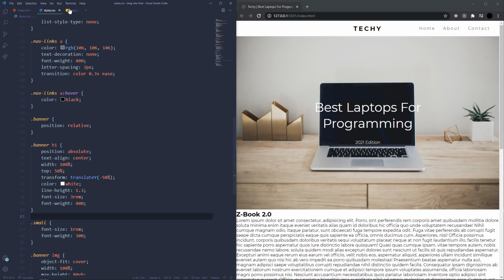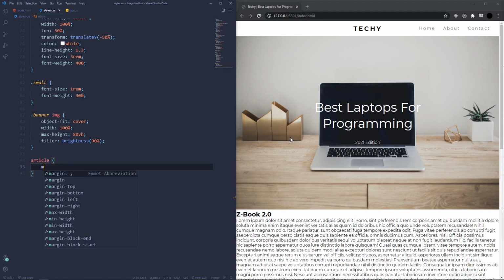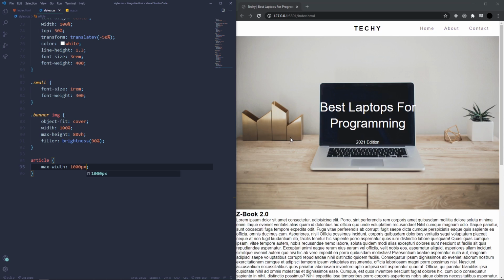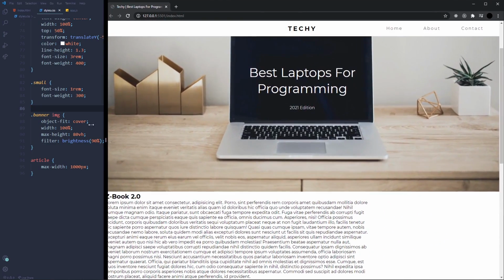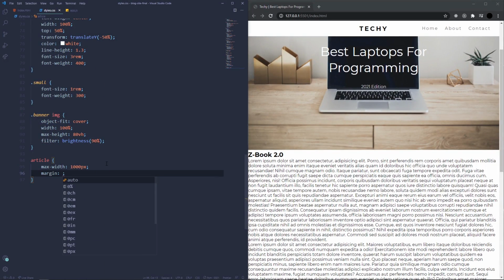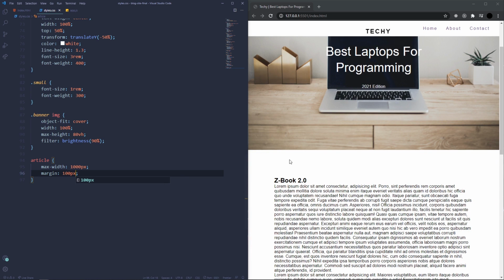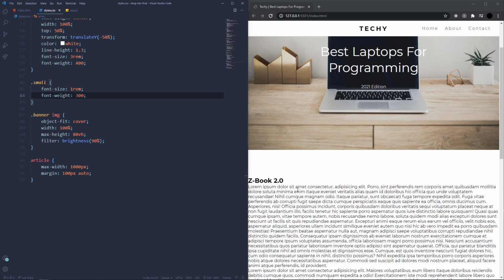Alright, let's select our article, which is all of our content, pretty much. All of our words. We want to change the max width to be 1000 pixels. I cannot talk today. Alright, you're not going to see this quite yet, but if we go up here, one last thing. Change the margin to be 100 pixels, which is from the top right here, and then auto. Oh my god, auto. So now it's right in the center of the page.